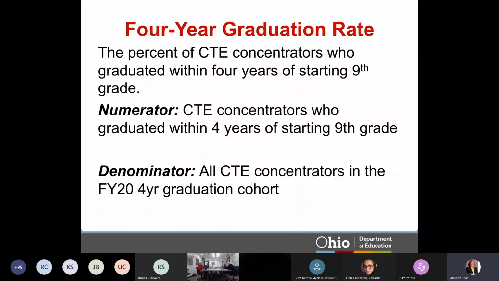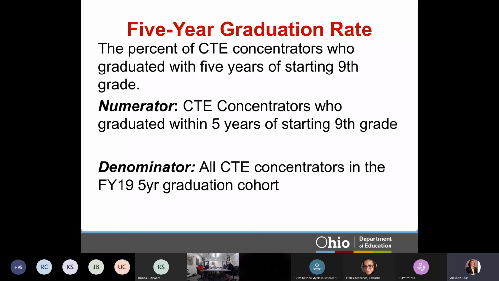The 4-year graduation rate, which is very similar to what we did in Perkins 4, is really the CTE concentrators, and basically the FY20 4-year graduation cohort is the denominator, and the numerator is those concentrators who have graduated. I will just note on this particular indicator that you still have a large population of your Perkins 4 concentrators that are being calculated in this 4-year graduation rate. Next year's 4-year graduation rate will begin to have more of those Perkins 5 concentrators coming into that indicator. Same thing with the 5-year graduation rate.